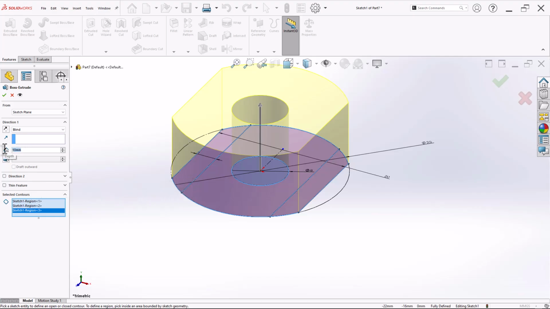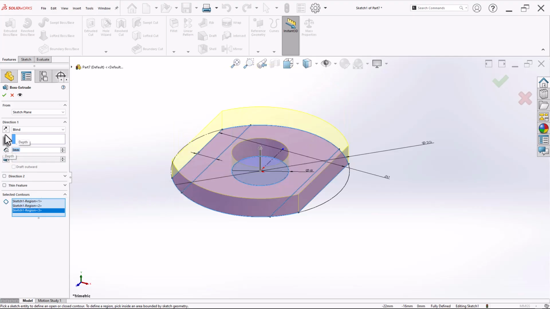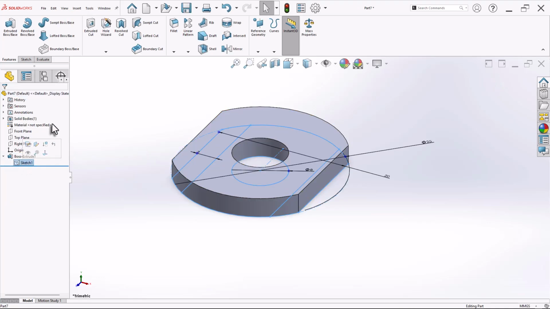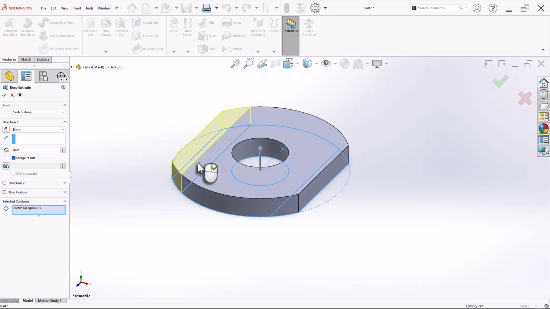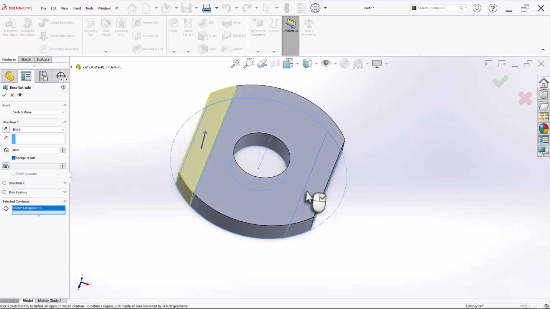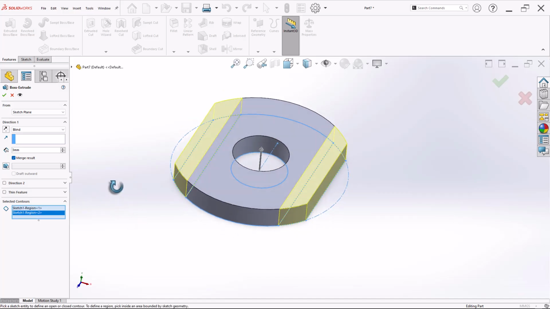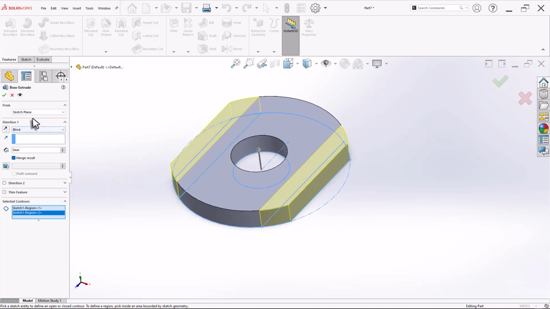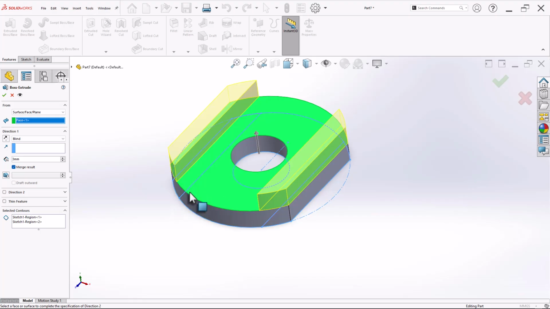Thickness is 3 mm and click OK. Now let's expand and use the same sketch again. This time I will use this region. Now the width depth is given as 2 mm. So here I have to select the surface plane, that is from here. From here I need to add the thickness of 2.